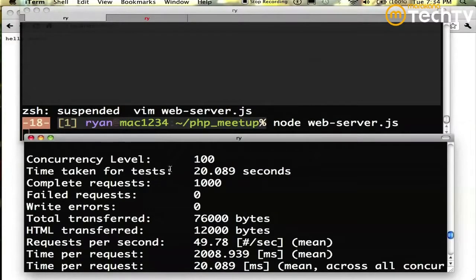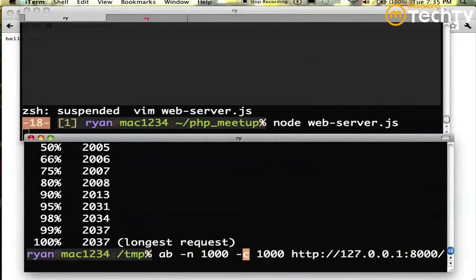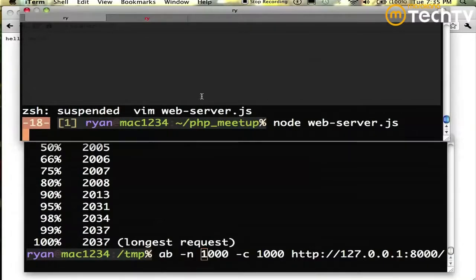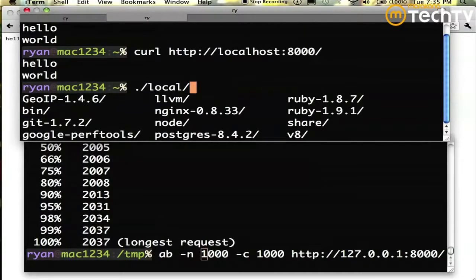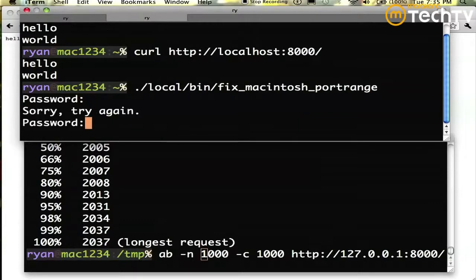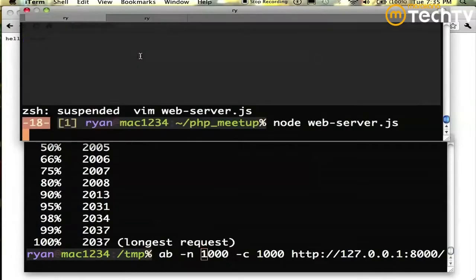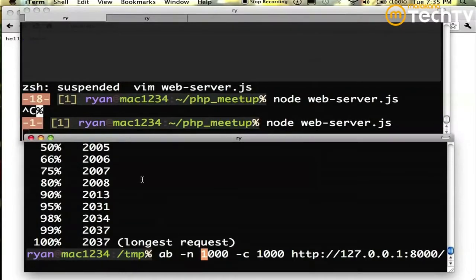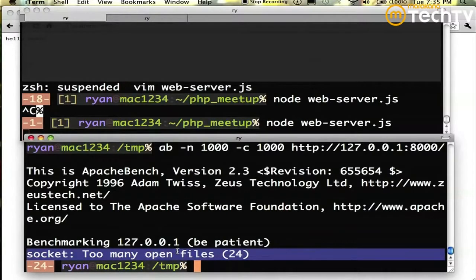Okay, yes. So it took 20 seconds. Obviously, if we increase the concurrency, my computer can't actually handle 1,000 concurrent requests from this laptop because Macintosh is bad. Wait, hold on. Fix Macintosh port range. Okay, let's try that. It should work. Okay, so this should be 2 seconds. Too many files. I have to increase my ulimit. Operating system limits, okay, not necessarily the server limits.